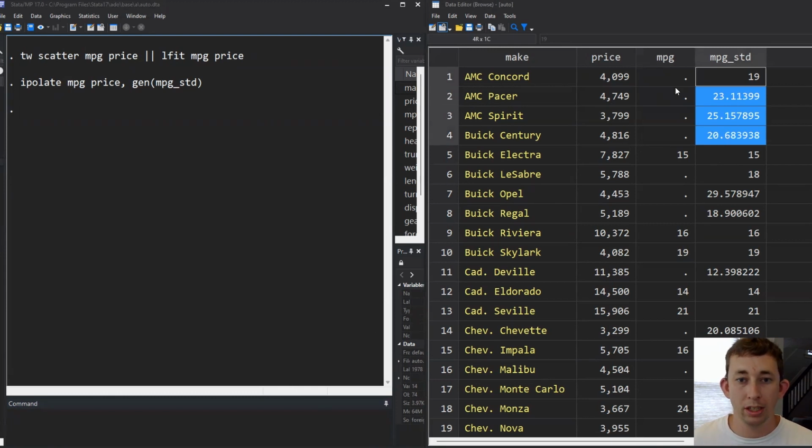Now, if you were to run some regressions, you would have extra observations where all the data is filled in and you could use them. So hopefully this gives you a better understanding of how the ipolate command works and one additional way to fill in some missing data.